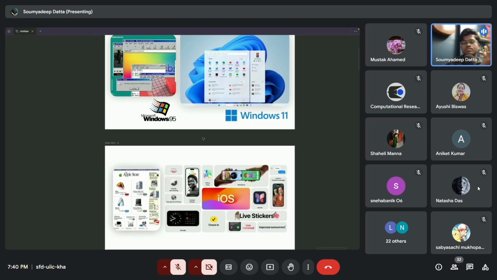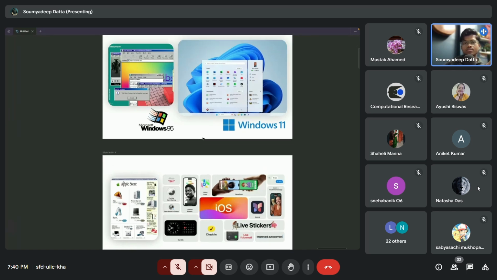So I have told you, we mostly use it in websites and web apps, and web apps and websites can be done through many languages.